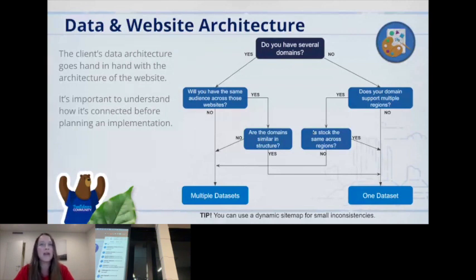And depending on the answers to those questions, you might have one data set and you might have multiple data sets. And why I'm bringing this up is because as a solution architect, what we do is look at these types of structures to know: is this implementation going to take a longer time or is it going to take a shorter time?